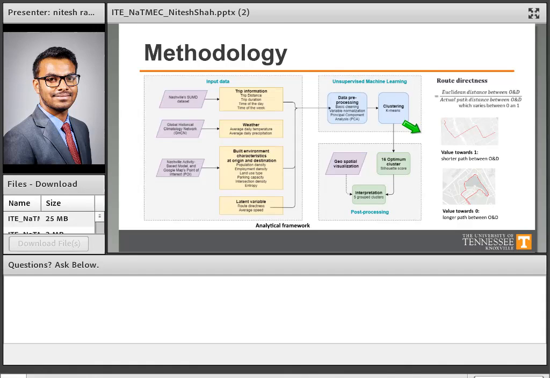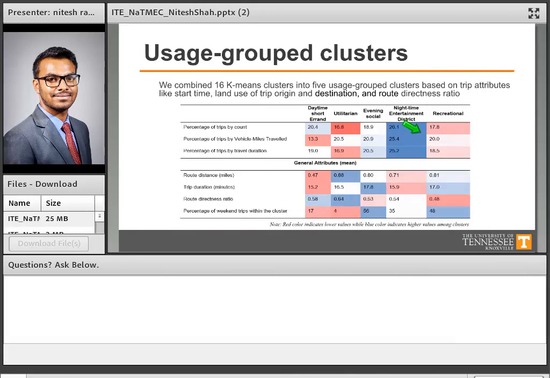We interpreted each individual cluster using the aggregated values as well as plotting them in a graph. Some of the clusters were similar to each other, so we further grouped the 16 clusters into 5 groups. These groups were based on similar attributes of start time, origin and destination, land use, and route directness ratio. For these grouped clusters, we named them user group clusters. This table shows the distribution of e-scooter trips among each group, as well as a summary of general attributes.